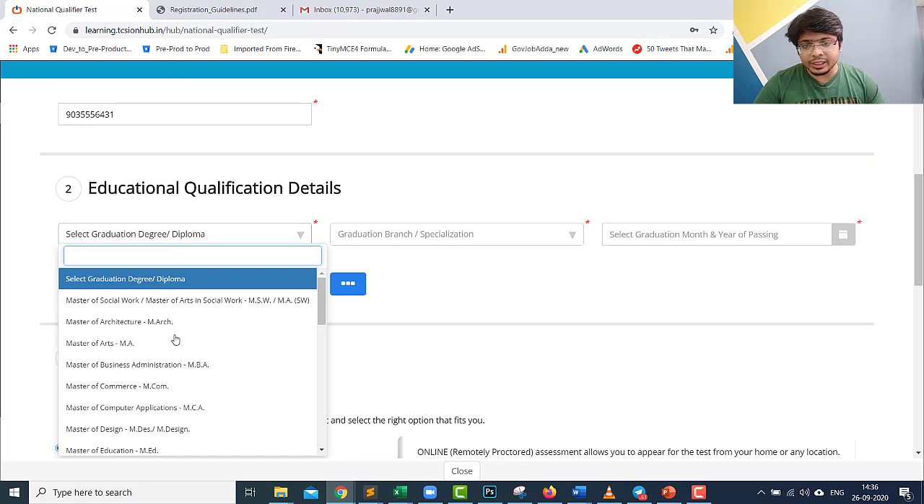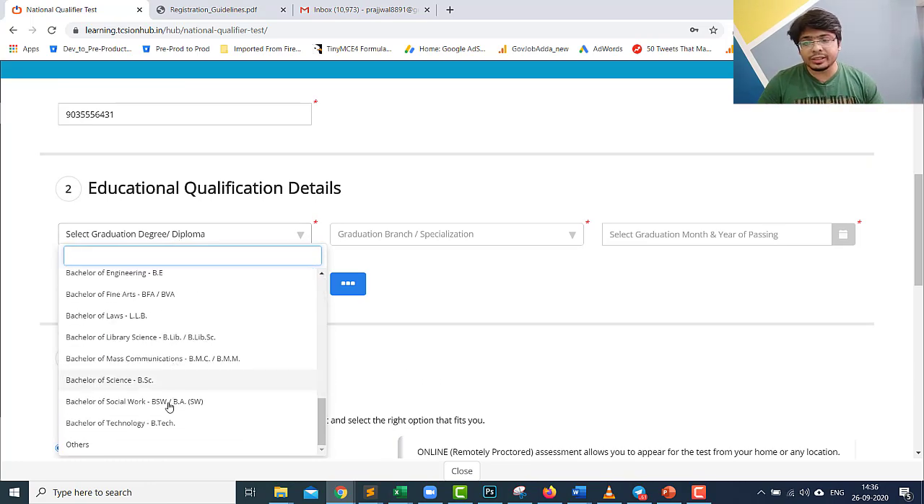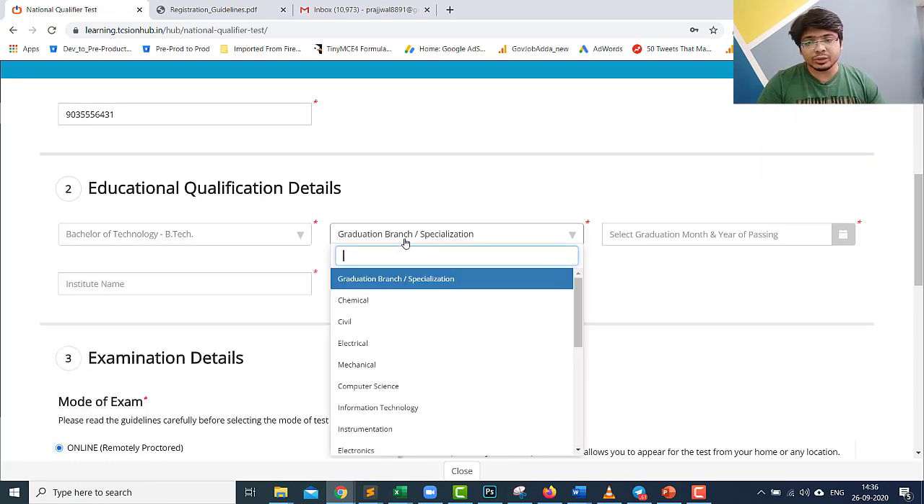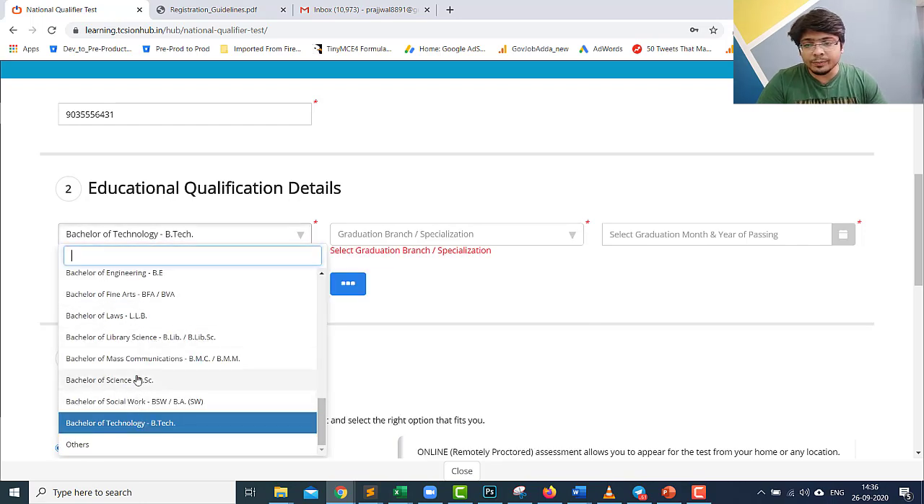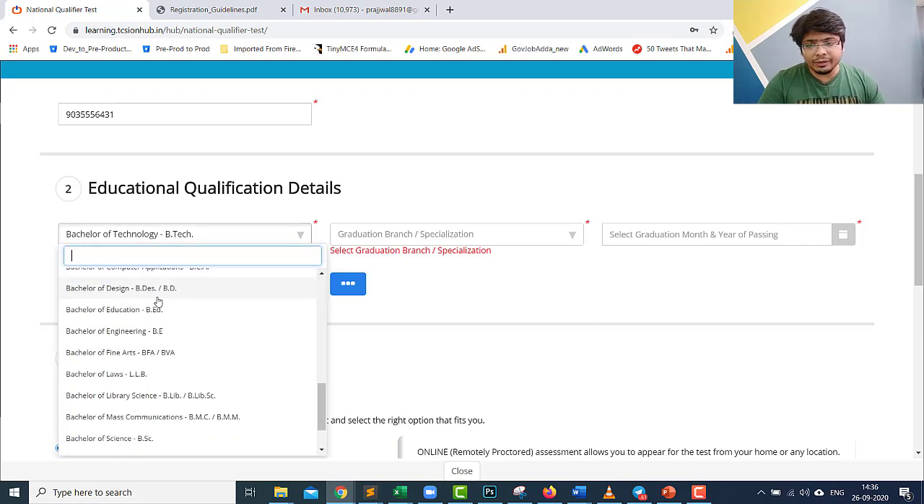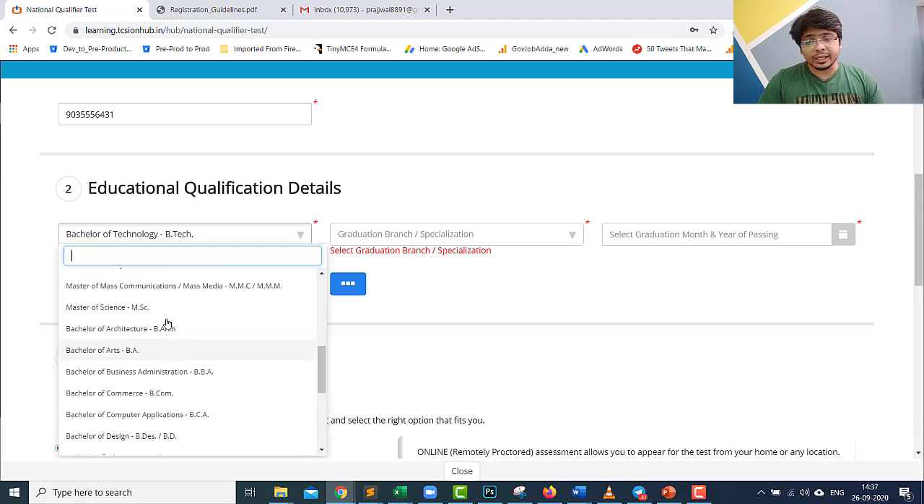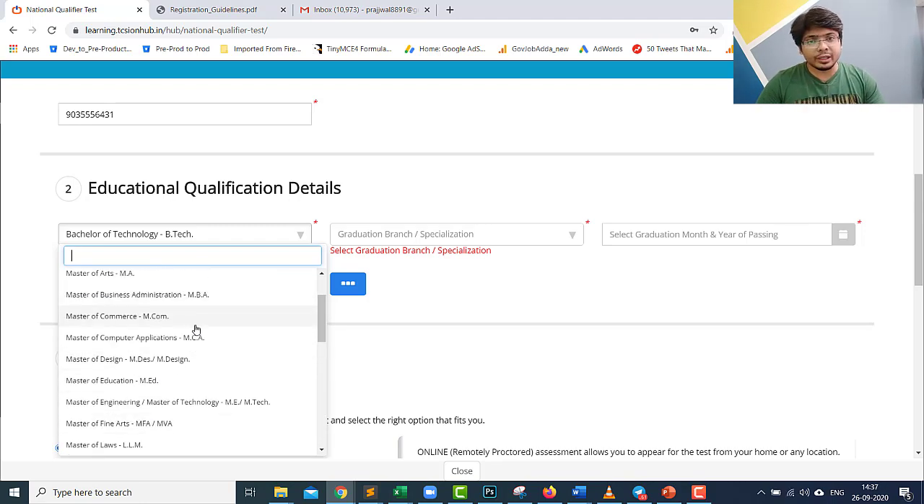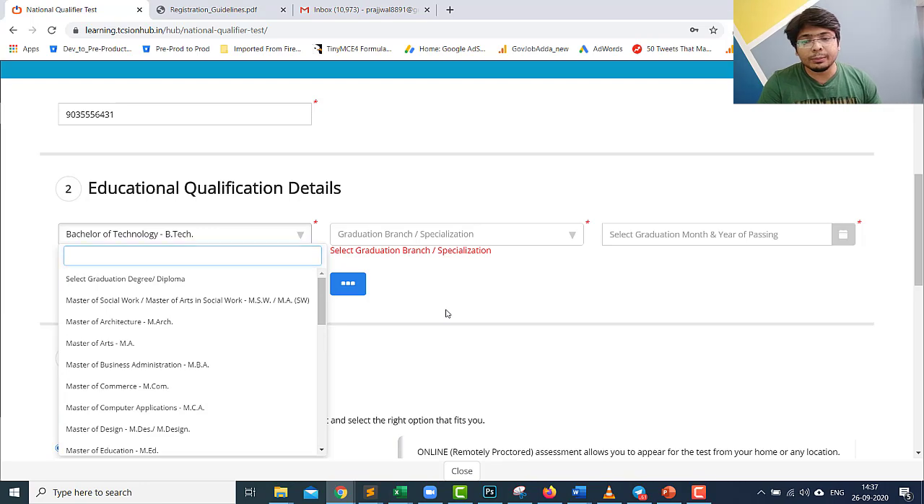Enter your education details. This is available for all the degrees, so everything is listed here. Select the degree that you are enrolled in. There are a lot of options like BA, LLB, everything is allowed this time, because this is not only for a technical job, this is a gateway to get multiple types of jobs.